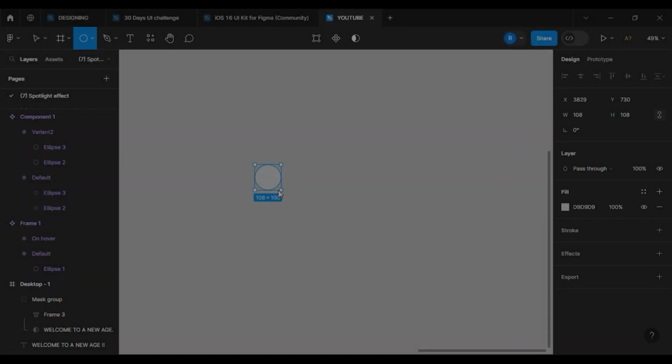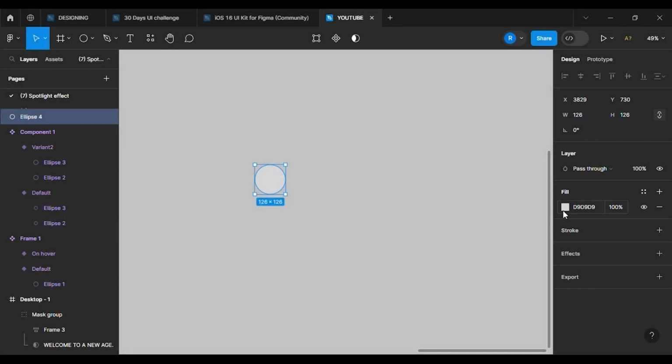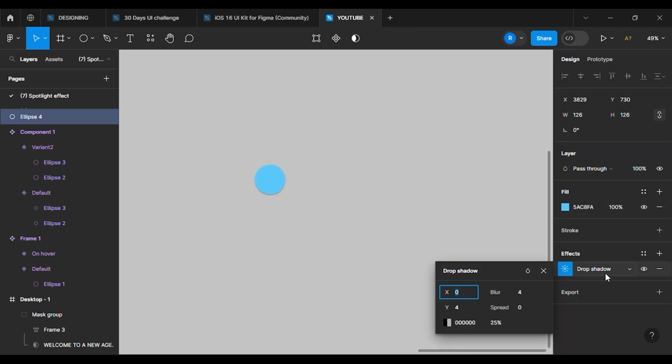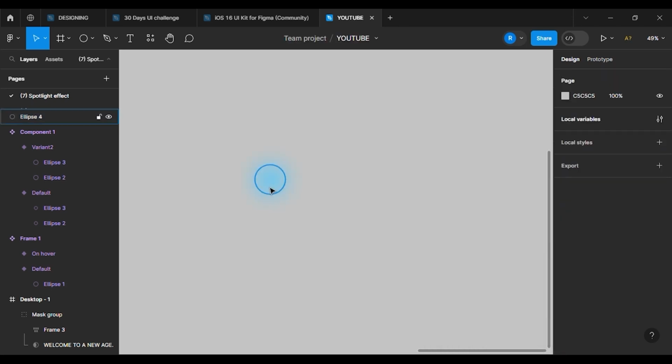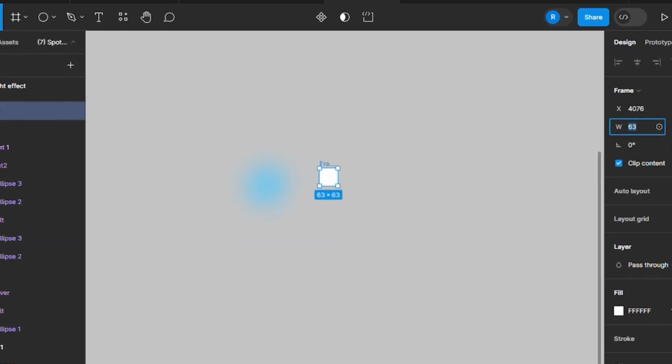Add a circle and add width and height to it. Add a fill color and a layer blur of 100. Add a frame and set the height and width to 40 pixels. Add the circle in the frame and create a component.